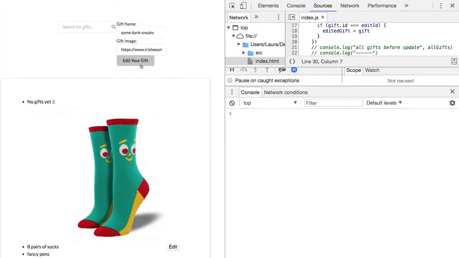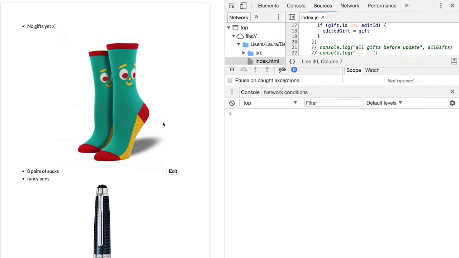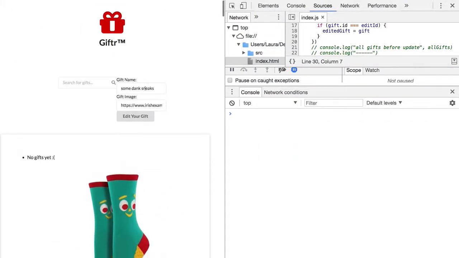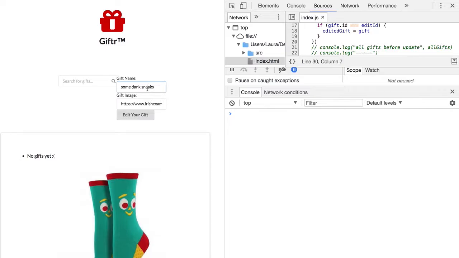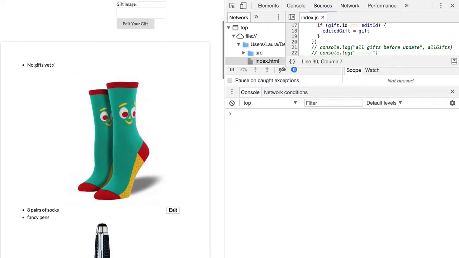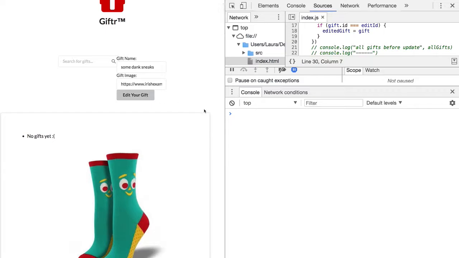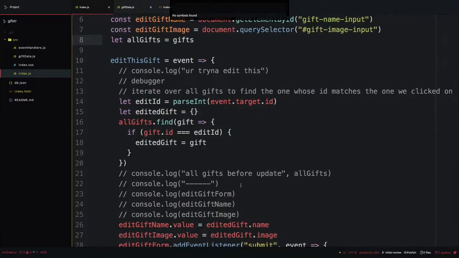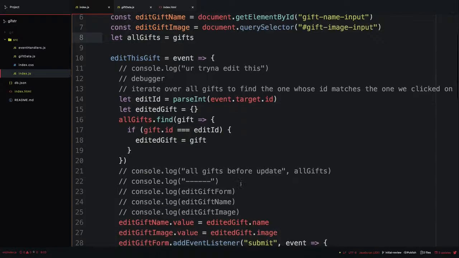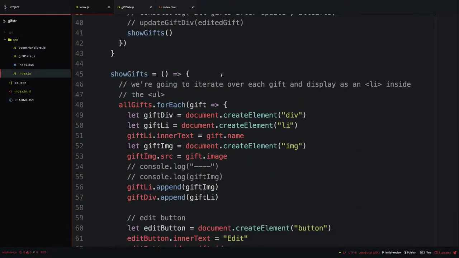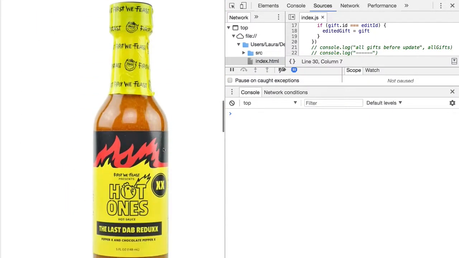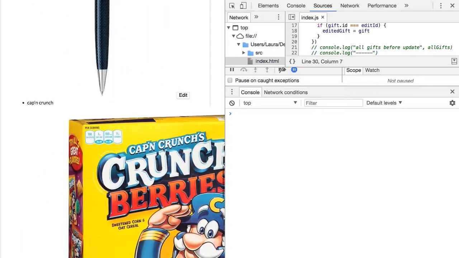So I'm going to click edit your gift. Didn't work. Oh, I didn't press edit again. Guys. I'm going to click edit. Let me refresh. I'm going to click edit on this. Some dank sneaks, paste in that URL. It's not actually showing. You scroll down. Yeah. On the website, I think it's getting appended to. Oh, I see what's happening.